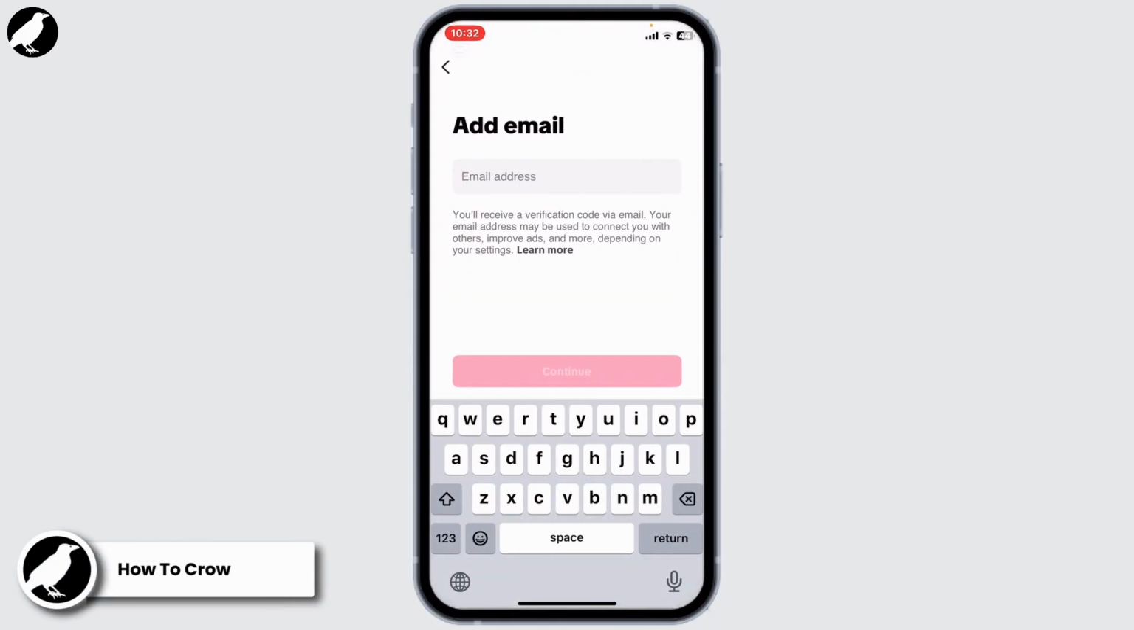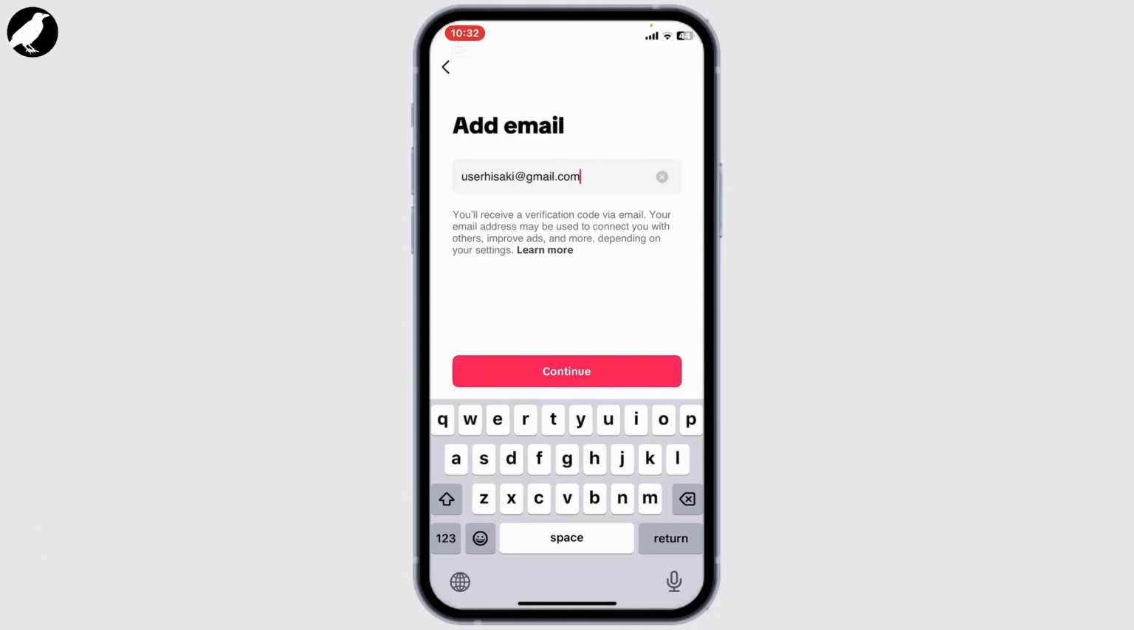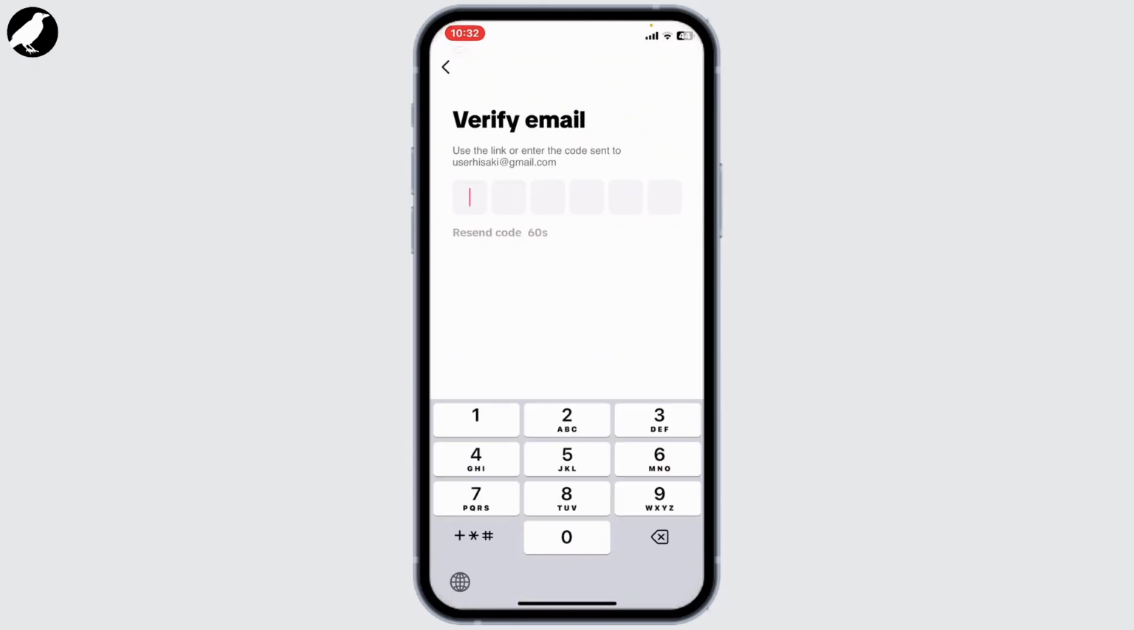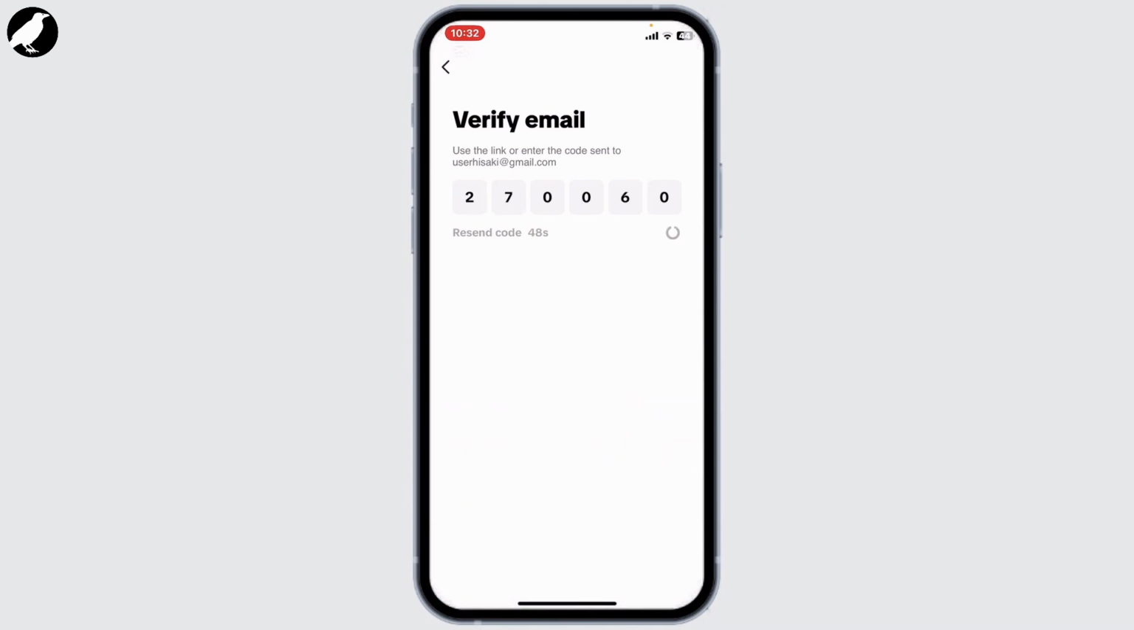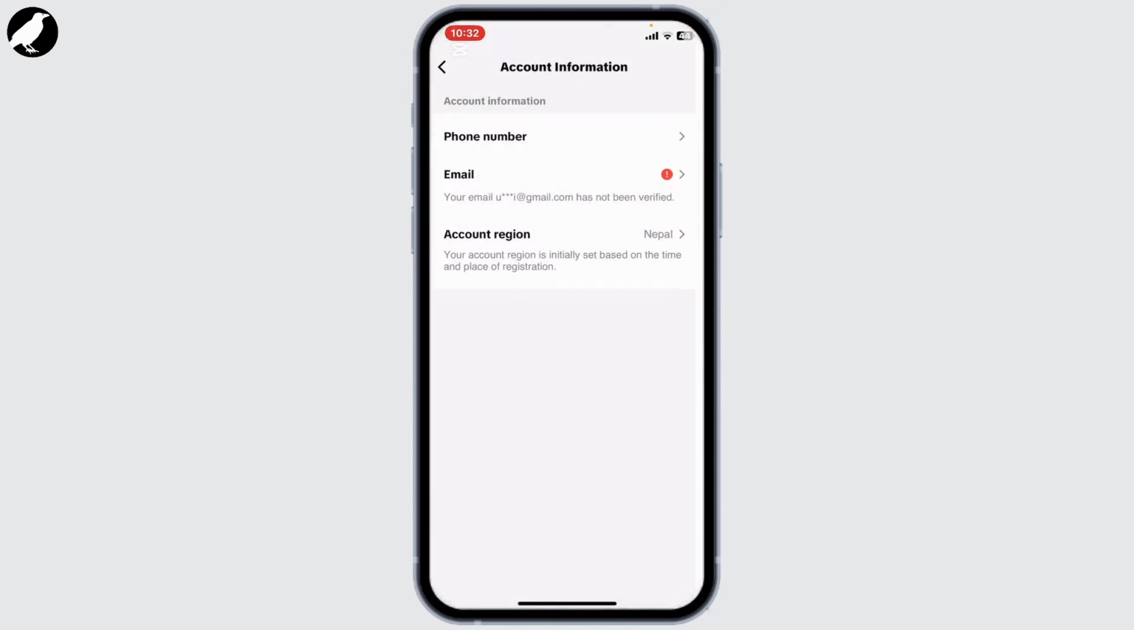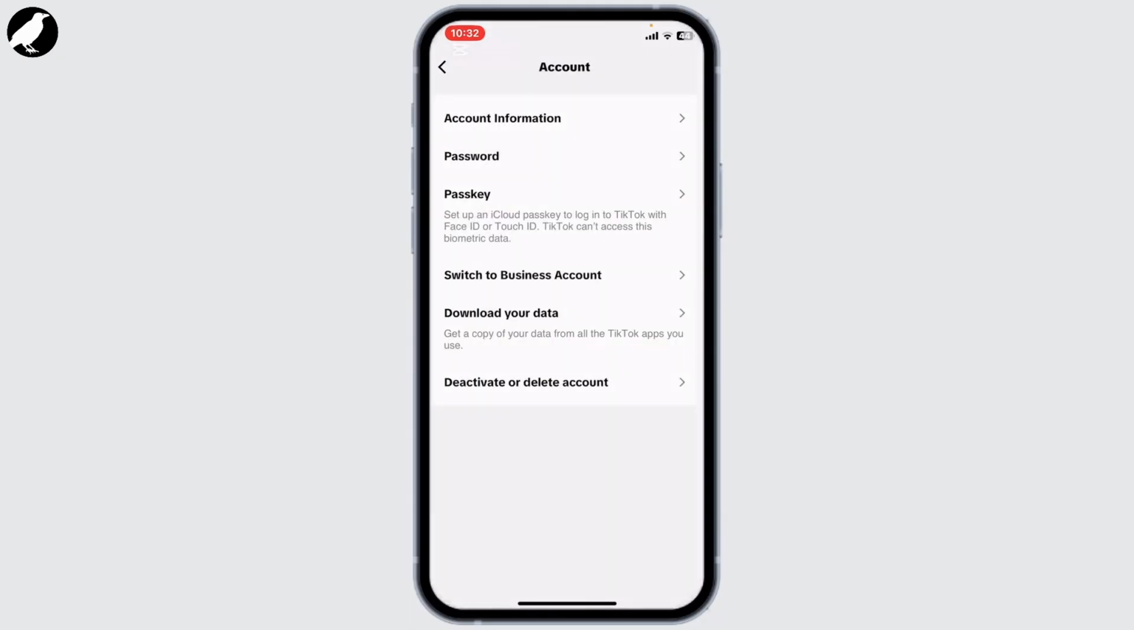Now you can simply go ahead and add email over here. Now that you have added email, you need to simply go ahead and tap continue. Now, a code will be sent in order to verify your email. Enter the code just like this, and once you have done, your email is now added. It will take some time in order to verify it, and that's it.